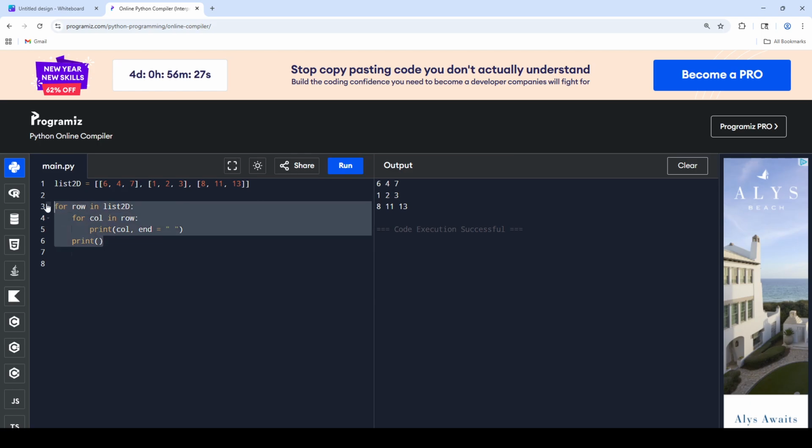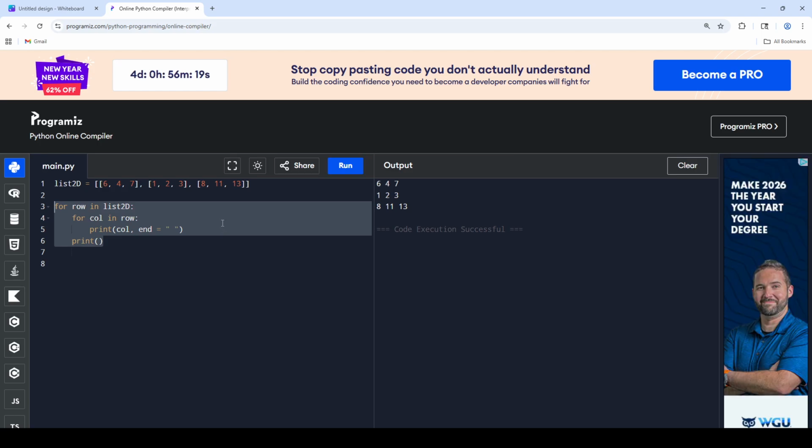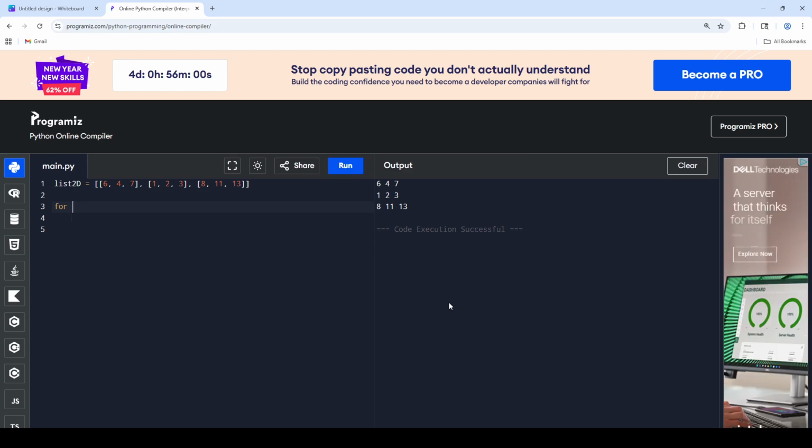And then the last thing is, let's say that you wanted to print this 2D list in reverse. Let's say we want to keep the order of the rows the same, but we want to print each row in reverse. So instead of printing 6, 4, 7, we want to print 7, 4, 6. Instead of printing 1, 2, 3, we want to print 3, 2, 1. So in this case, you do need to traverse through the indices of the columns, but not necessarily the rows. So the rows you could traverse through using a for each loop.